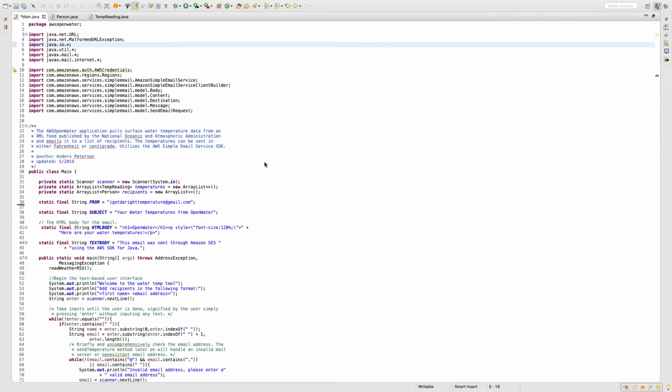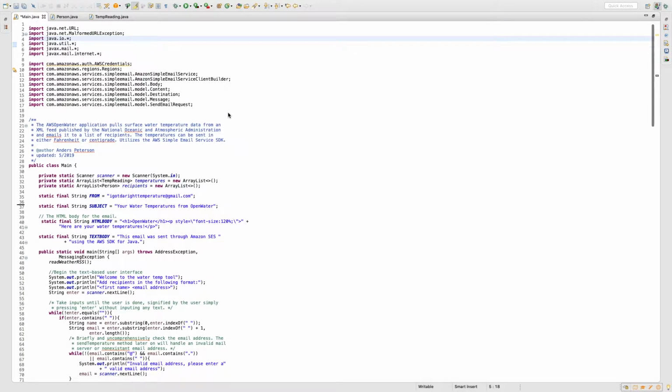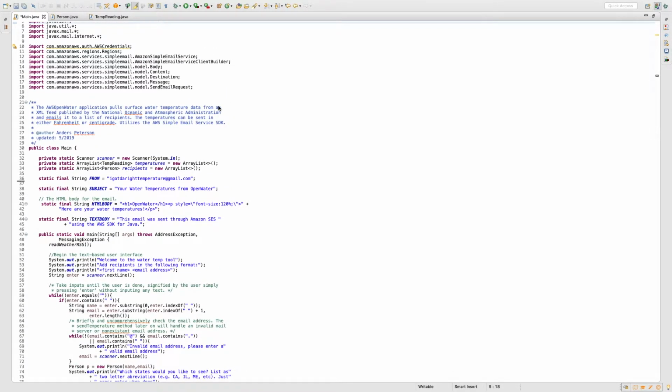So this is built entirely in Java. There's another component to this project that I made in Python that I'll do another video on, but this is all Java. So you can see this takes advantage of the Amazon Simple Email Service SDK, which is a really convenient API for sending emails, and it allows you to use an Amazon mail server.